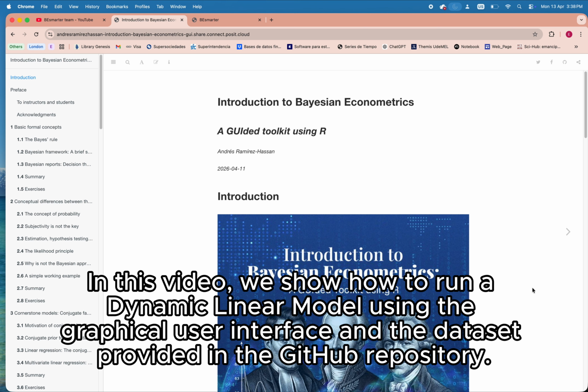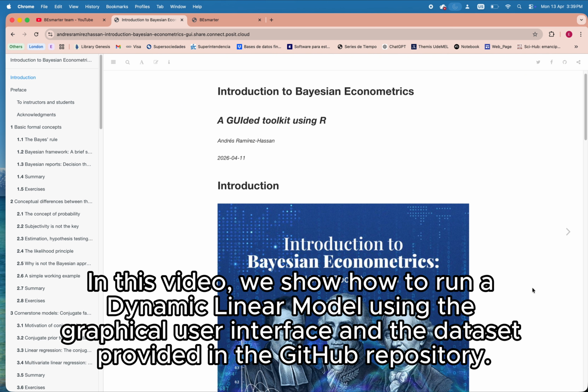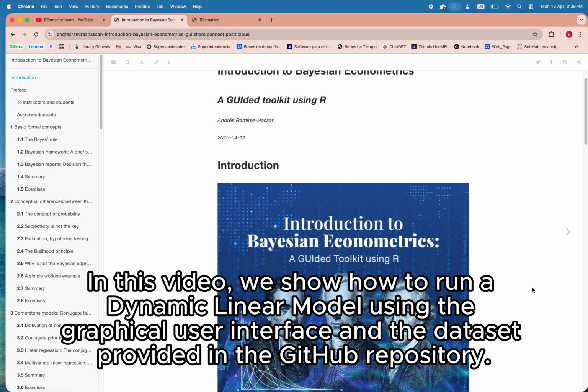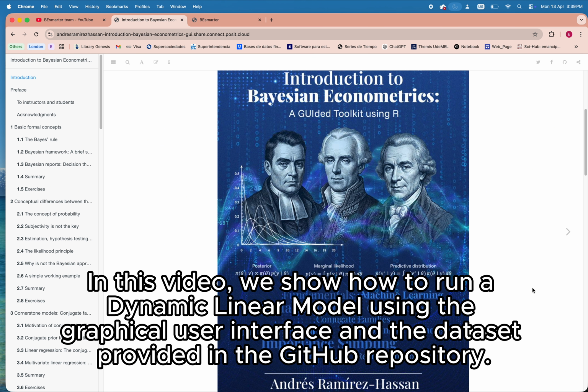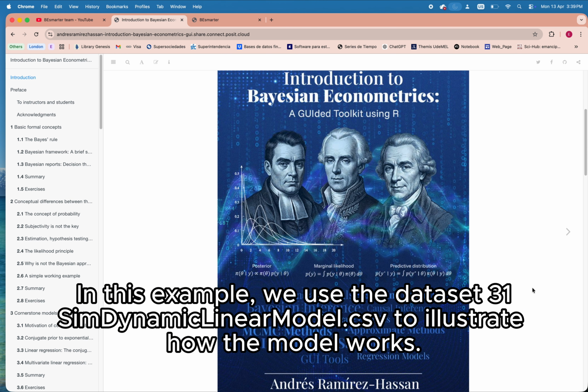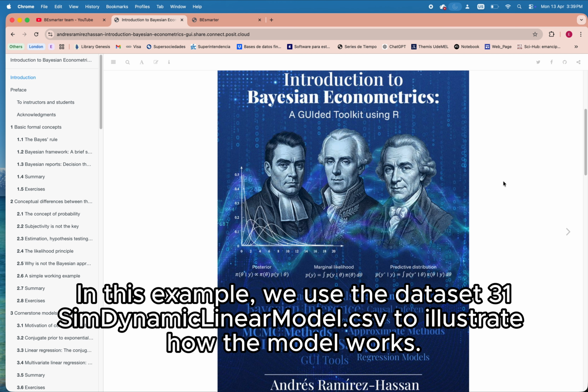Hi everyone! In this video, we show how to run a dynamic linear model using the graphical user interface and the dataset provided in the GitHub repository. In this example, we use the dataset 31 sim dynamic linear model.csv to illustrate how the model works.